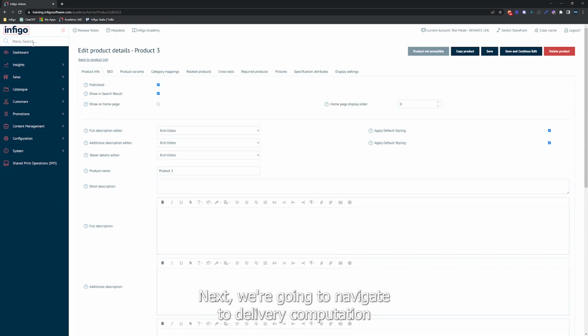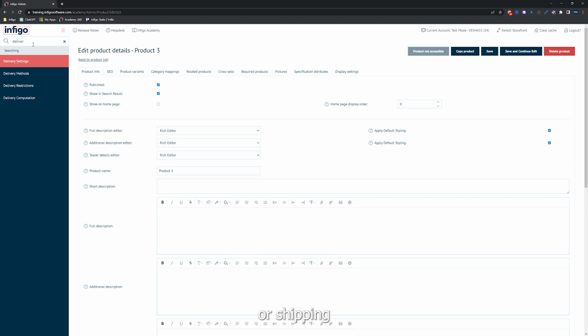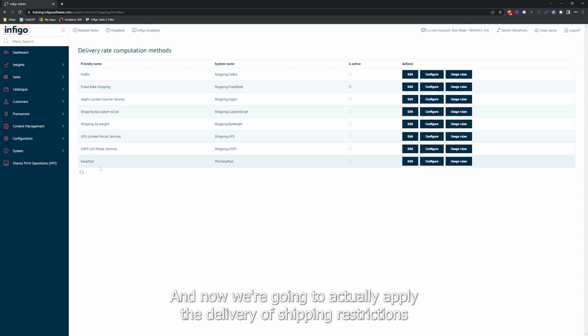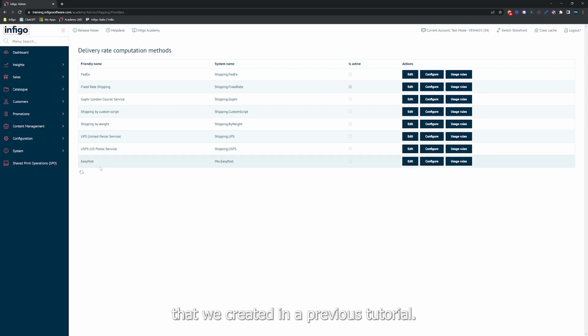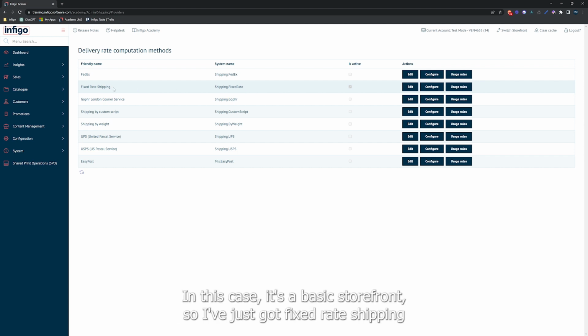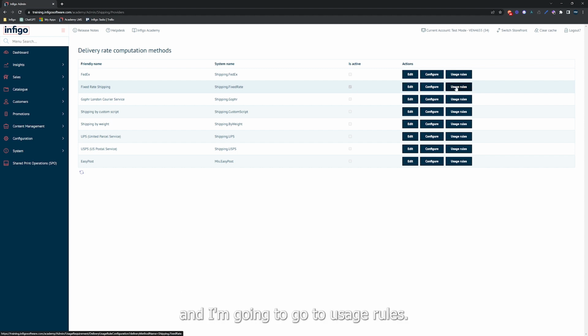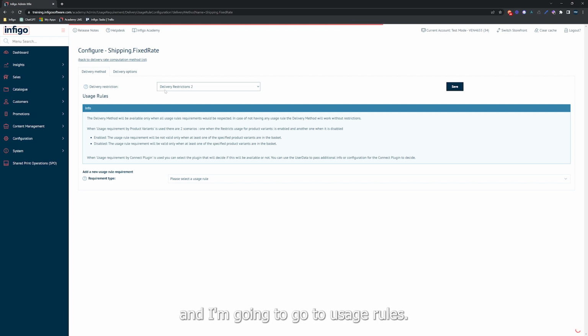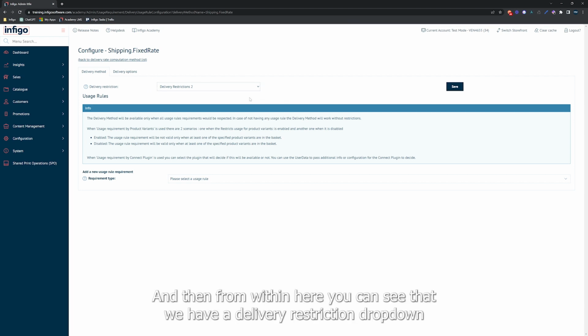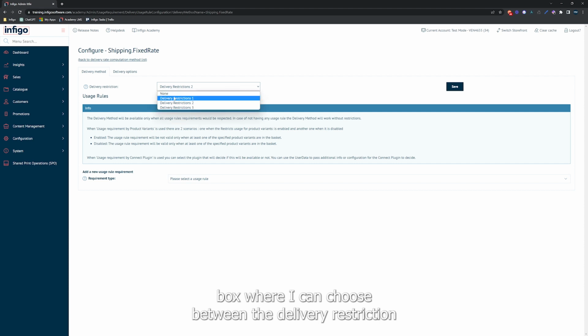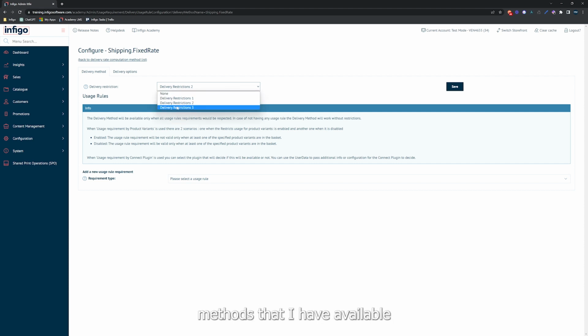Next, we're going to navigate to delivery computation, or shipping computation, depending on your region. Now we're going to apply the delivery or shipping restrictions that we created in a previous tutorial. So we're going to choose the computation method that we have available. In this case, it's a basic storefront, so I've just got fixed rate shipping. I'm going to go to usage rules. From within here, you can see that we have a delivery restriction drop-down box where I can choose between the delivery restriction methods that I have available. And then make sure you click Save.